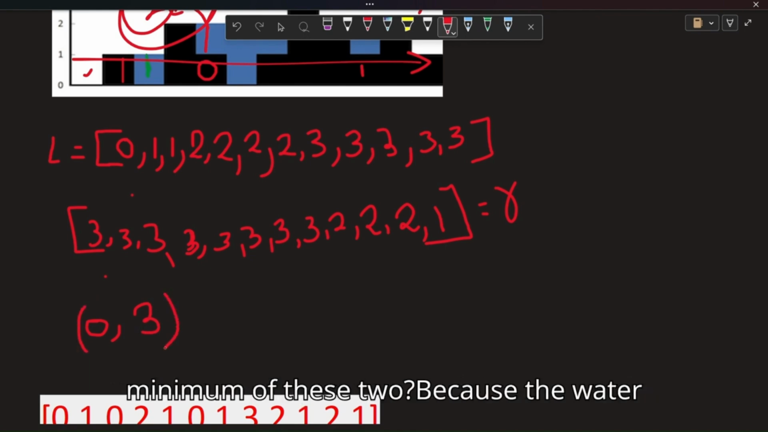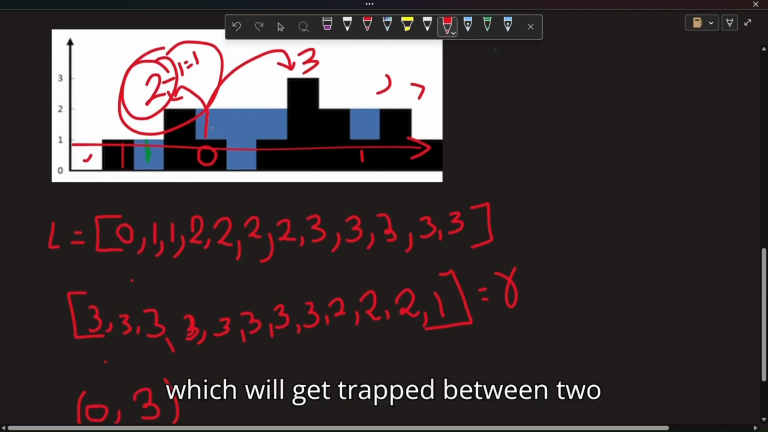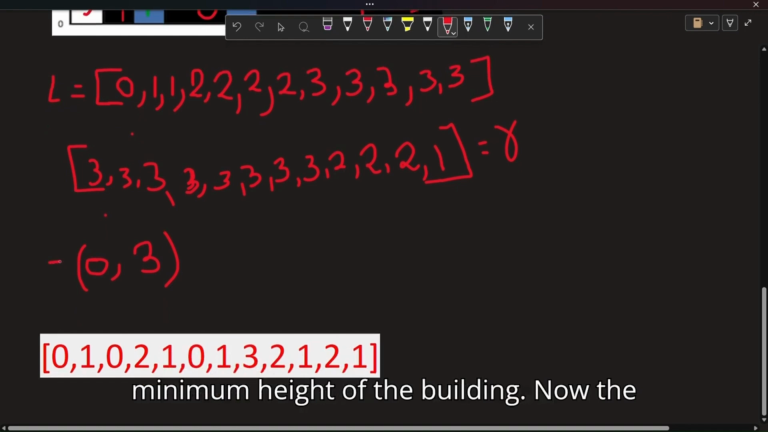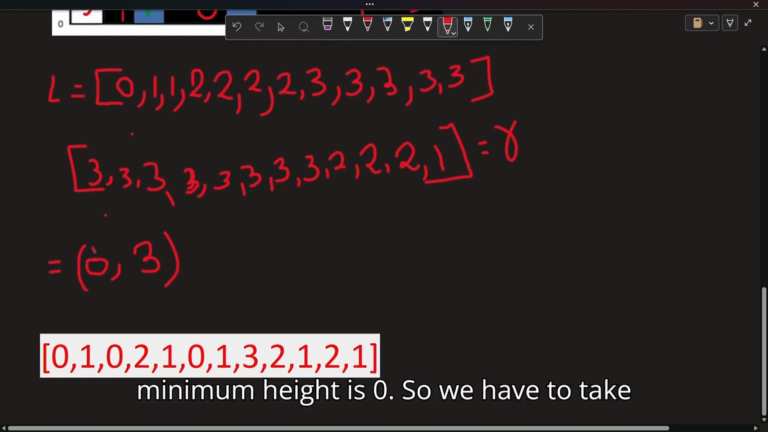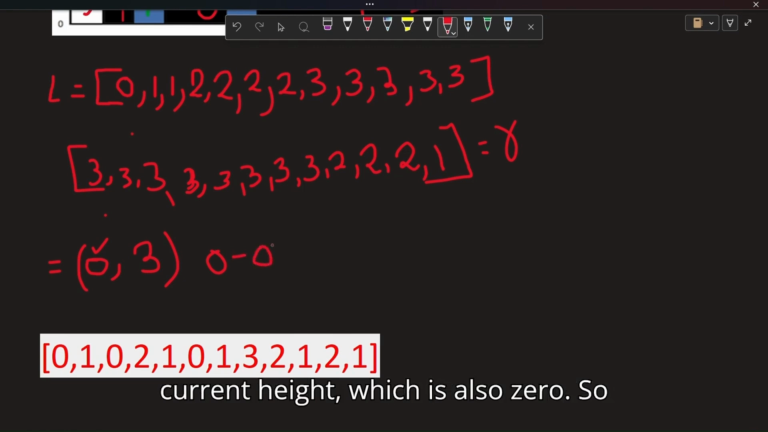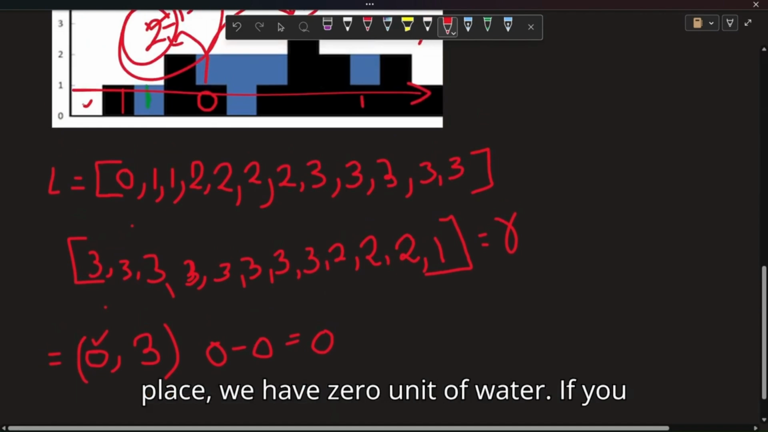Why the minimum of these two? Because the amount of water which gets trapped between two buildings is equal to the minimum height of the building. So we have to take the minimum height of the building. Now the minimum height is 0, so we take 0 and subtract the current height, which is also 0. So the answer is 0 here. On the first place, we have 0 units of water.